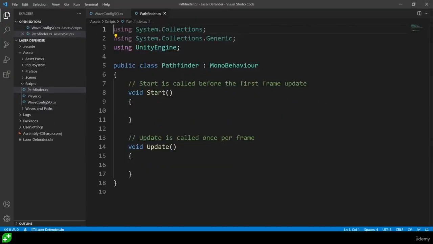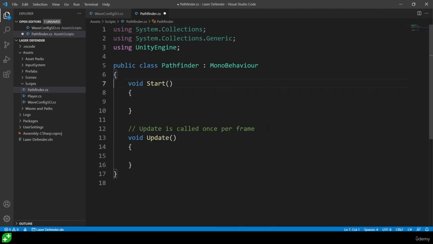And what this script is going to do is set our enemy to the first waypoint in our list, and then iteratively move it towards the next waypoint that it hasn't visited yet. Once it reaches the end of the path and there are no more waypoints in our list, we can go ahead and destroy our enemy. So let's clean up the comments above our start and update to begin with.